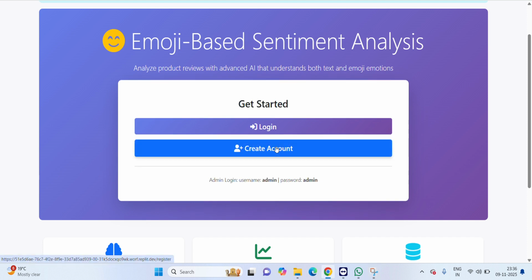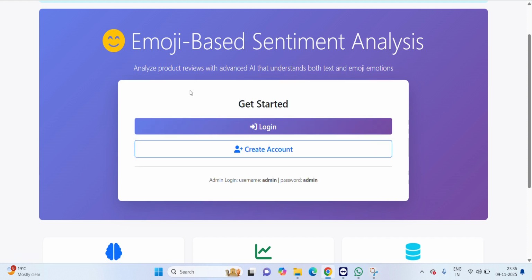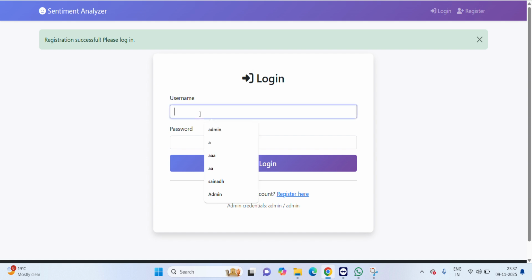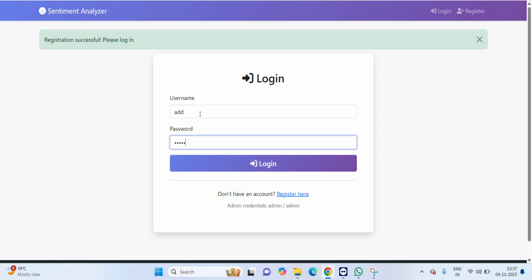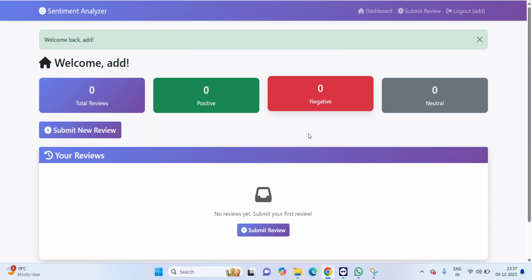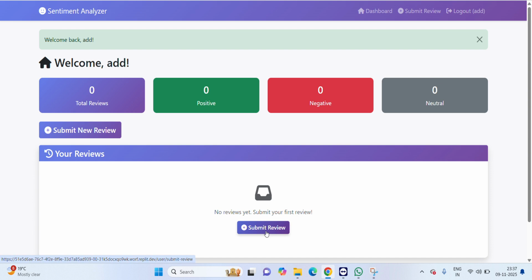Now we will go to create an account for a user. So I'm going to create an account. Once the user is registered successfully, they are going to log in. So this is the user dashboard, and in this user dashboard the user can submit the reviews here.